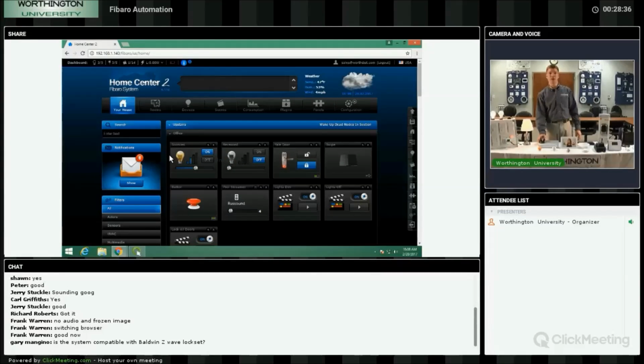Okay, so here's your main Fibaro interface. We'll go through and do a few things here. The first thing I want to show you is, and this is why we like to use the Leviton VisiRF Plus for the lighting, is just the sheer speed of it. So I'm going to turn it off.